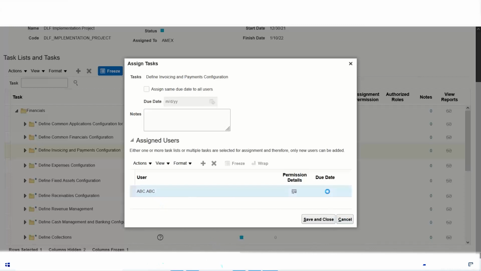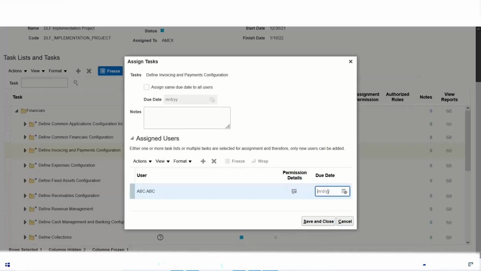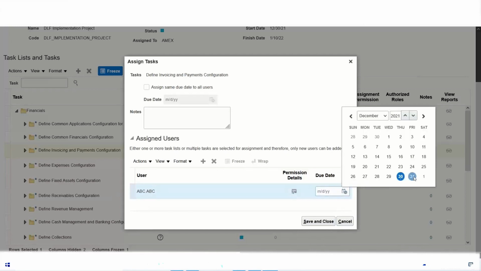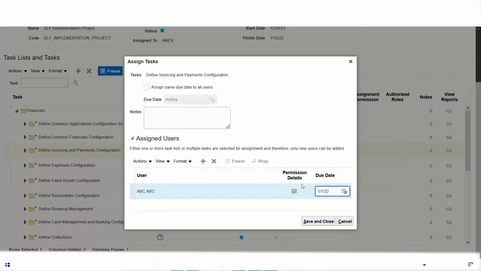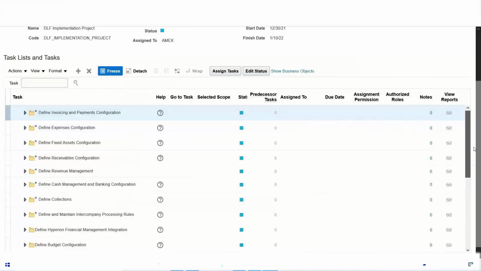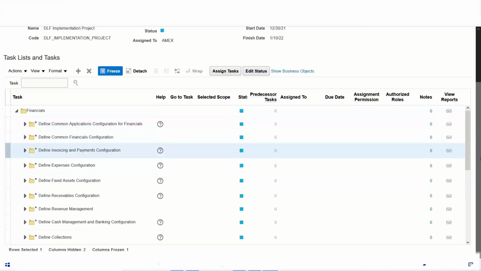And by which date does this user have to complete the setup? Click on this field. By the first, the user should complete AP setups. So save. This is how we can assign the specific option. So the payables option we are assigning to the specific user.